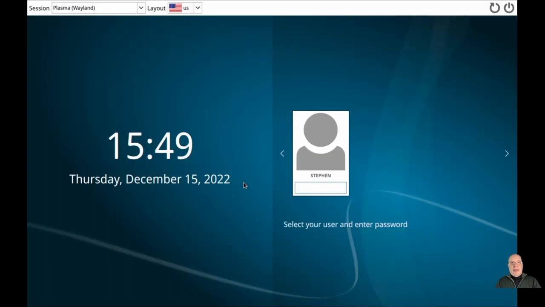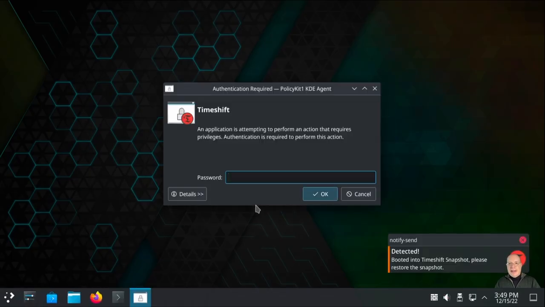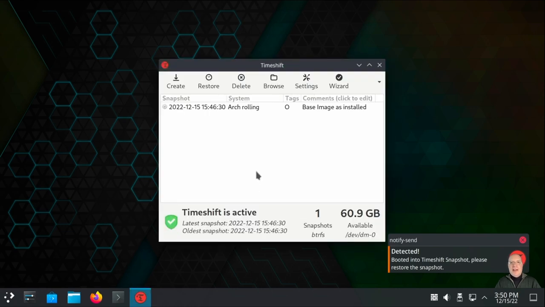As you can see, this warning is typical and normal for these snapshots. You can ignore this warning. It just means it's not configured for read-write. That's expected. So let me log in to the snapshot. And stand by. Bing! Detected! Booted into Timeshift snapshot. Please restore the snapshot. Wonderful! Isn't that nice? So let's enter the password, my password, to launch Timeshift.